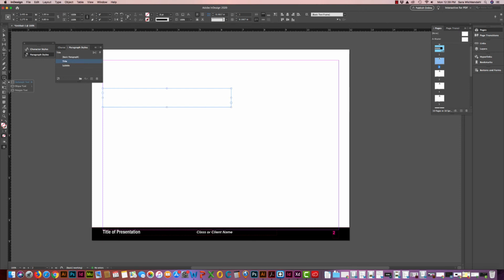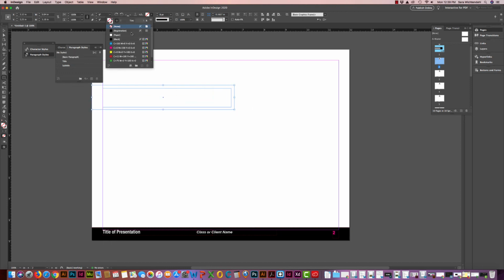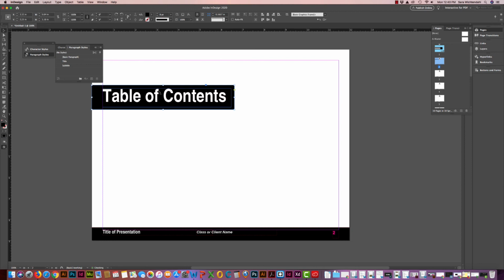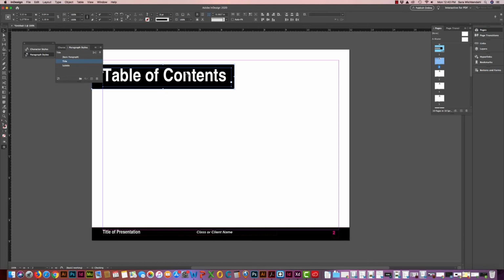I'll set that in my master page font here and make that black. Send backwards. There we go. There's my table of contents. And I'm just going to go ahead and leave this page for right now because I'm going to be building my contents. I just want to leave it as a nice page marker for myself to come back once I've got everything done and then add in the contents and add in my interactive features.